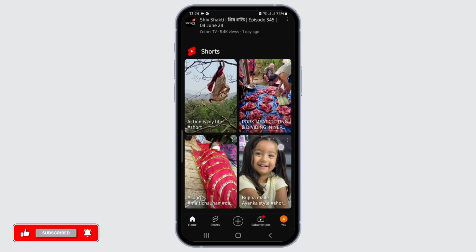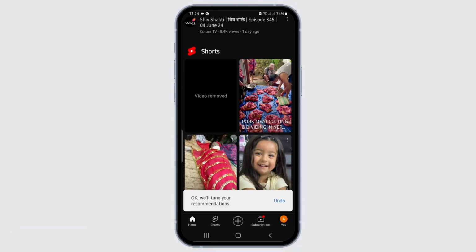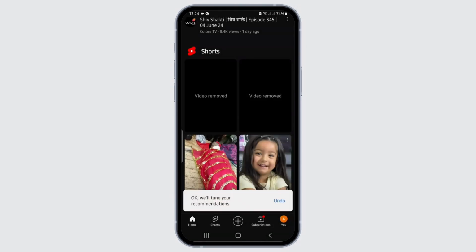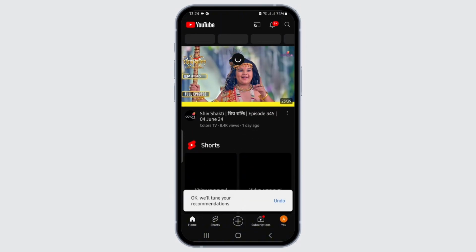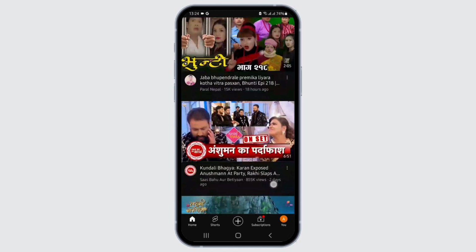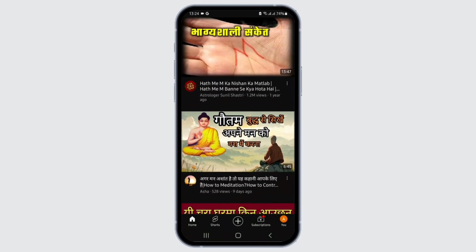And then you'll see these shorts. You just have to click on the three dot icon and hit Not Interested. And do the same for the rest of it. And refresh it. And then you wouldn't be able to see any shorts on YouTube.